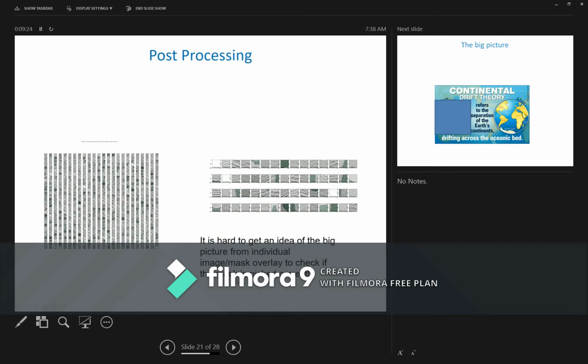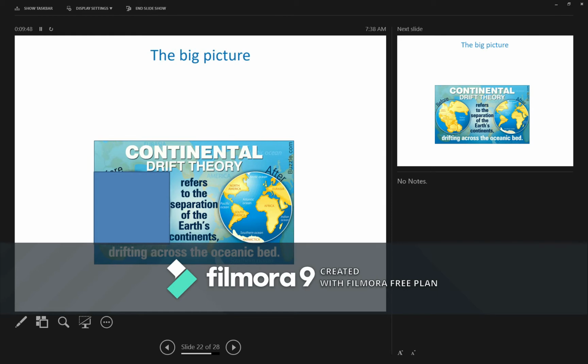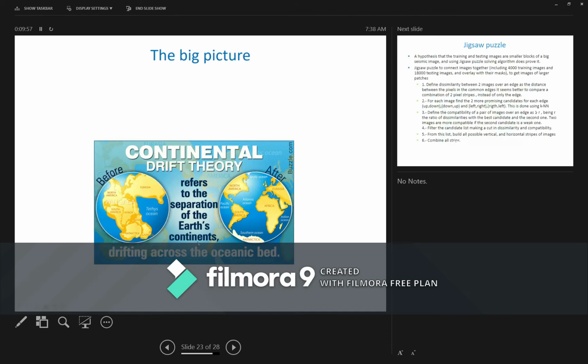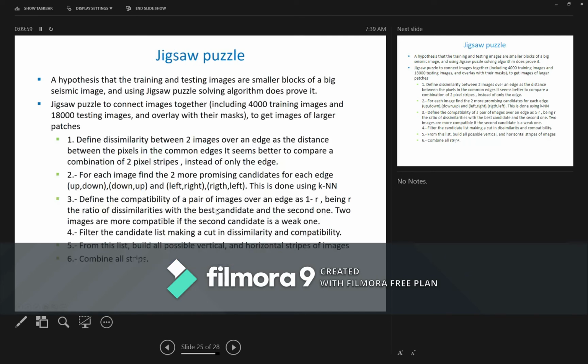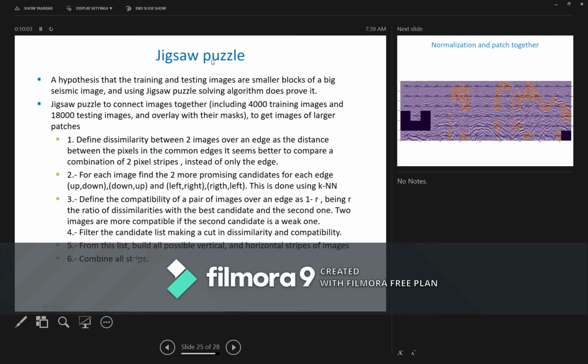So in the end, we try to see how we can do quality control, because we have like 22,000 images. The images are very small, 101 by 101. So it's challenging to go through them one by one. So we try to figure out a way whether we can combine them together. And the idea is coming from the continental drift theory. At the end of the day, all the continents can be combined together into one piece. So there's an available algorithm online, the jigsaw puzzle machine learning method.